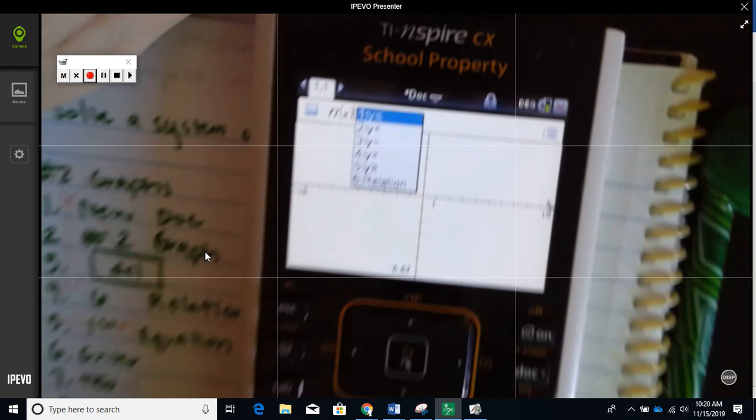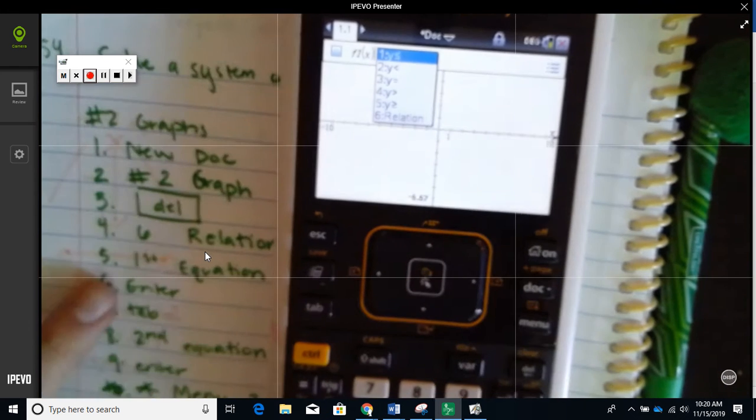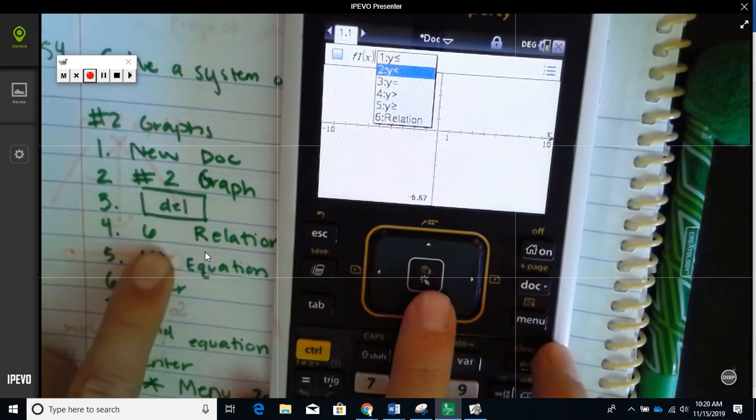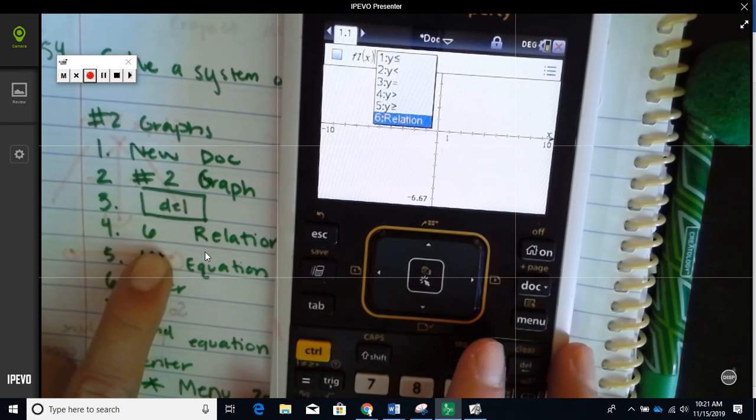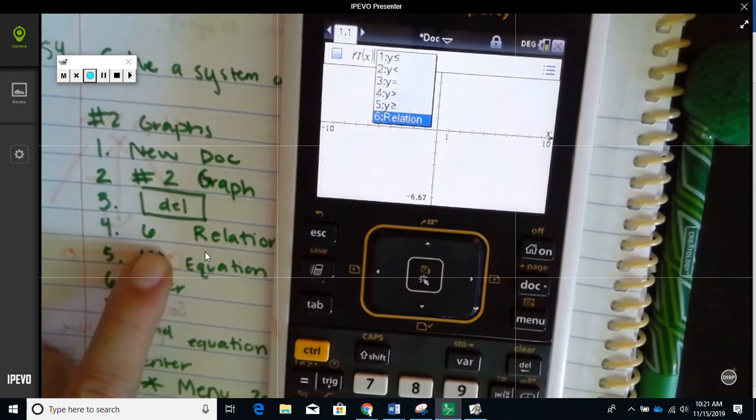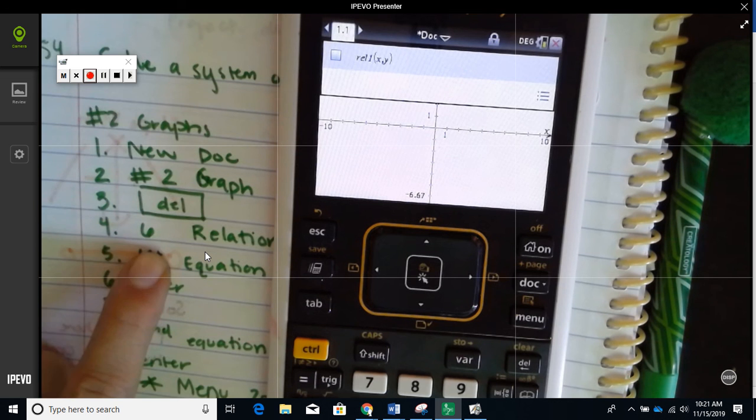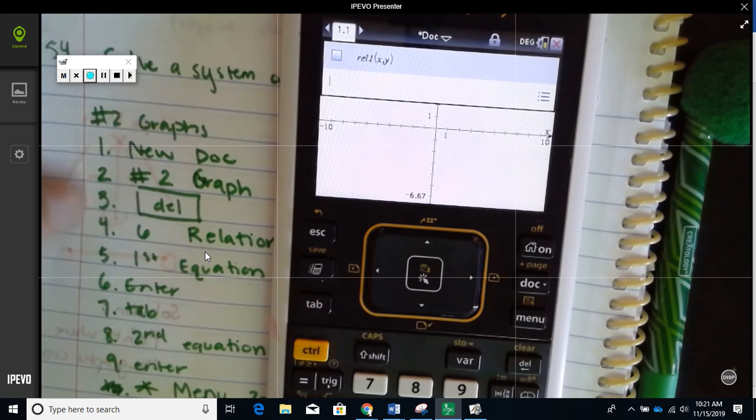You press the button Delete, and then you go to number 6, Relation. Why? Because, Diodonate, you're a little bit behind, but the steps are on the board.